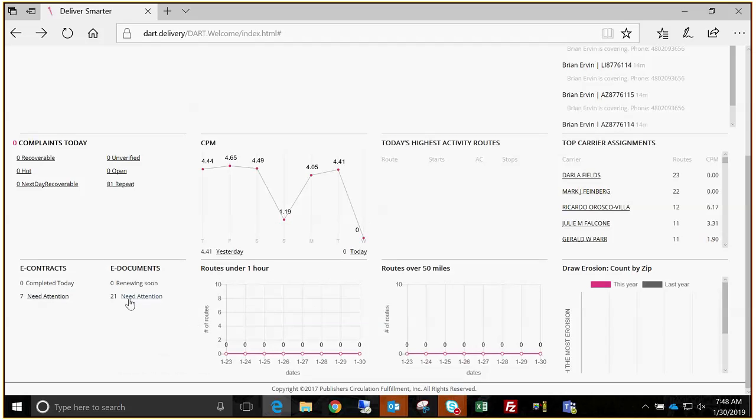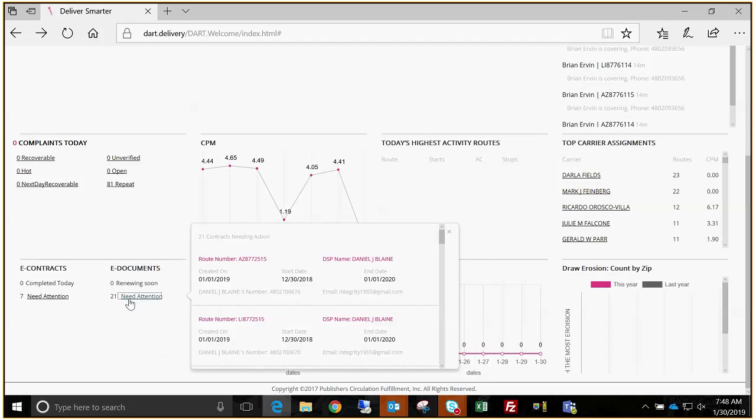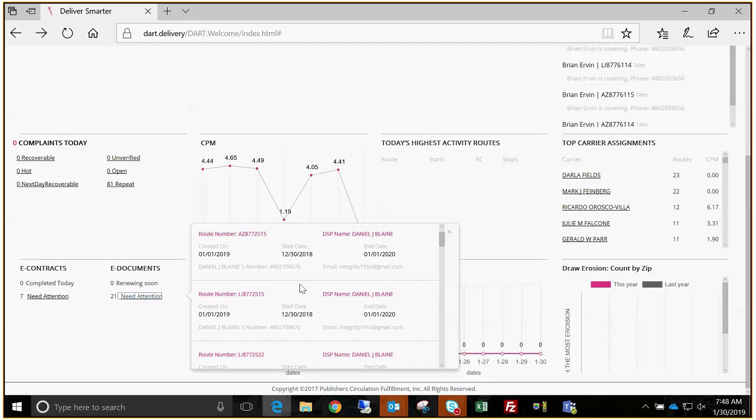Same thing should happen when we come over to the e-documents and click Need Attention. Here again, route number, contract name, and a little bit of personal information for them so we can get a hold of them and get these documents completed and signed off.